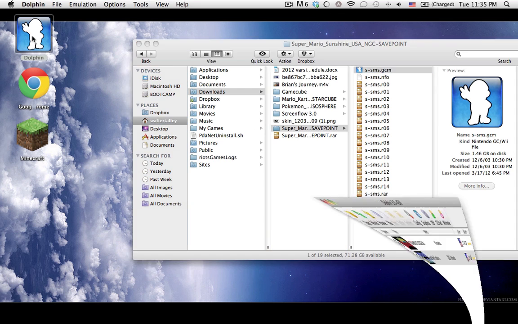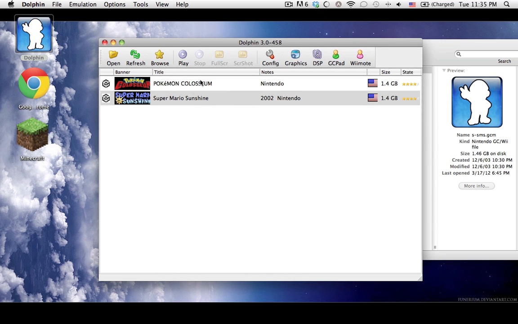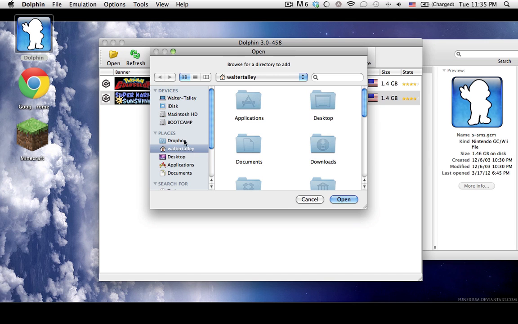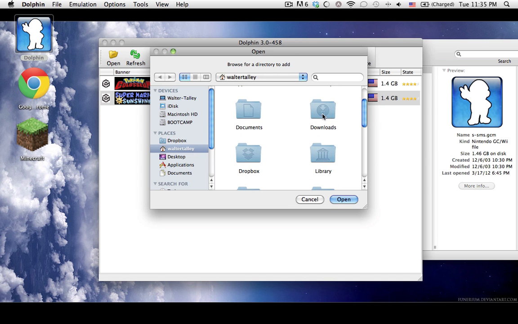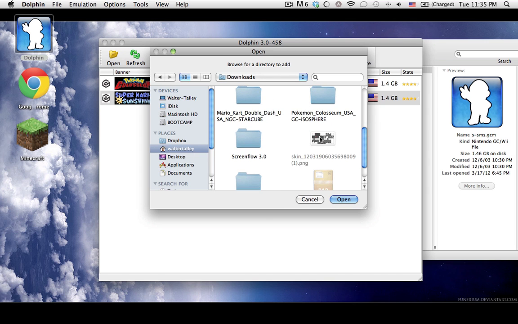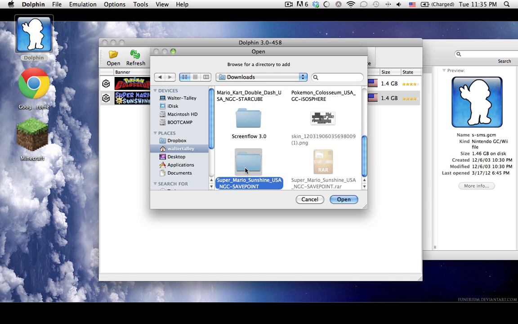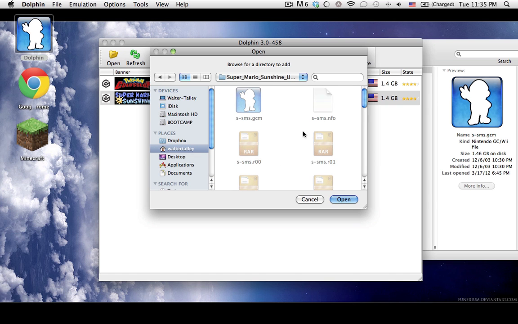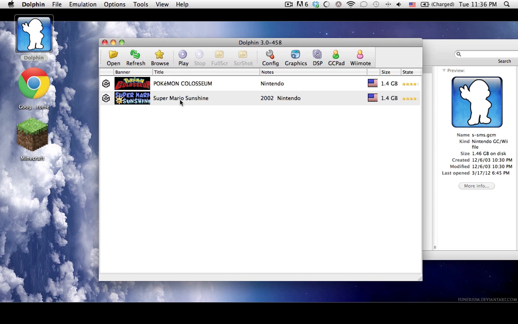So you open Dolphin. I already have Pokemon Colosseum and Mario Sunshine, but you'll have nothing in here. It'll be empty. So to put a game on here, for just a quick find, you'll click Browse. Then wherever you put the folder, mine's in downloads. Here we go, Super Mario Sunshine. You won't be able to click anything, but it's just going to select the folder itself. So you'll click open, and yeah, it'll put it in here.